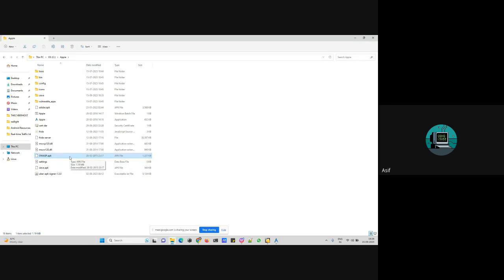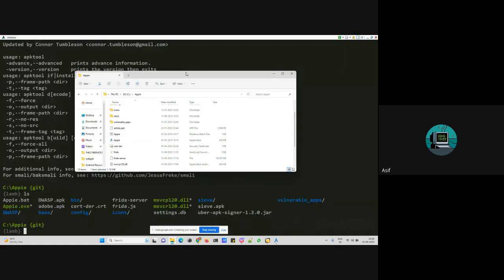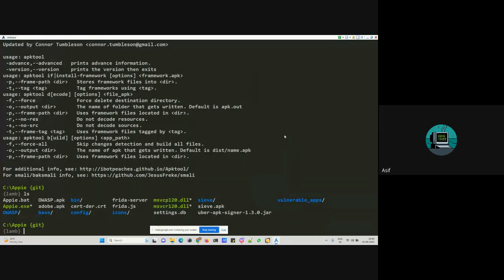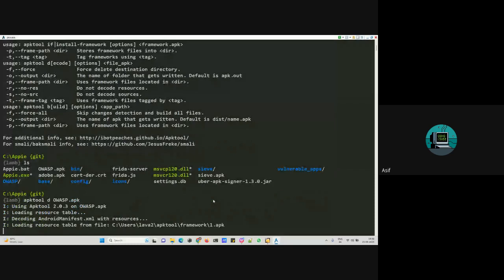So what we are doing, we are getting source code. We want to get the source code of this application, right? So for that, we are going back to our Appy, and there we are typing apktool. Then we are typing d. D stands for decompiling. Then we have to give the application name. So the application name is OAPS.apk. Now, if I press enter, it will start decompiling.